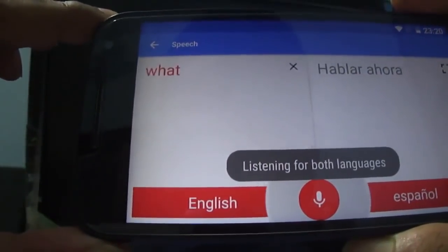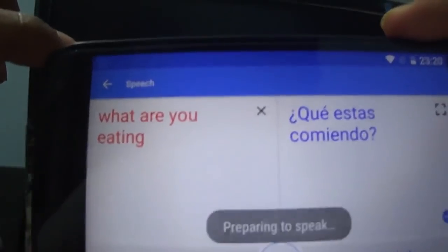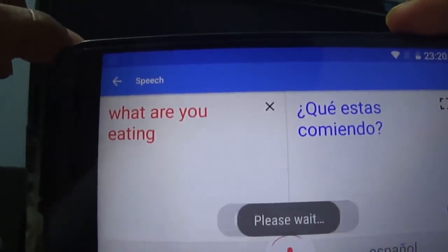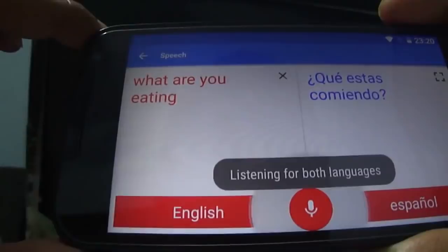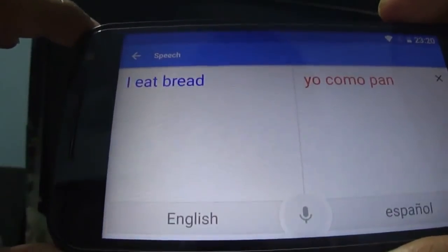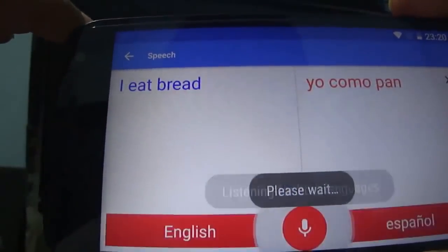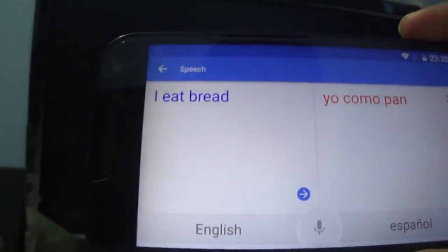What are you eating? ¿Qué estás comiendo? Yo como pan. I eat bread. So yeah, there you saw it.